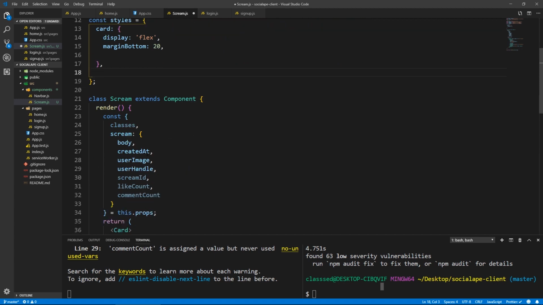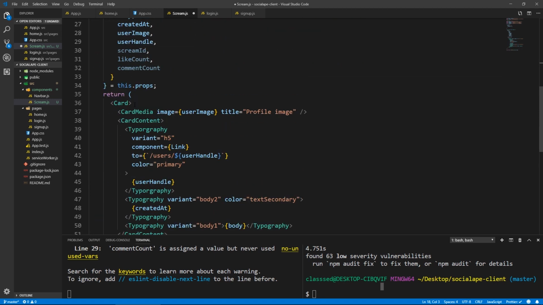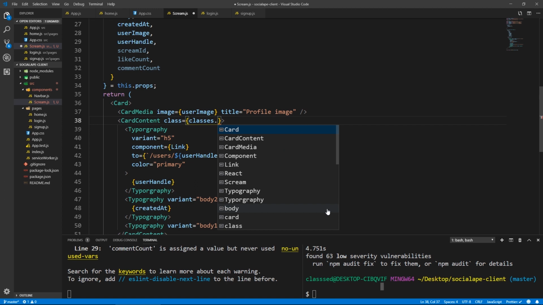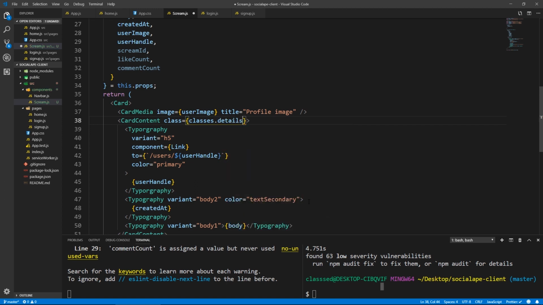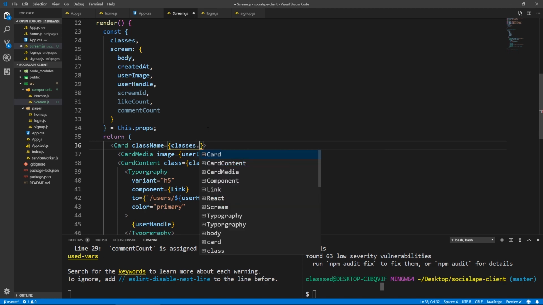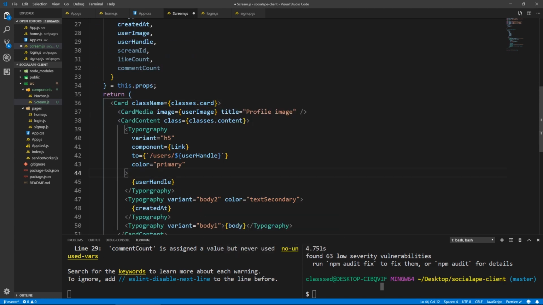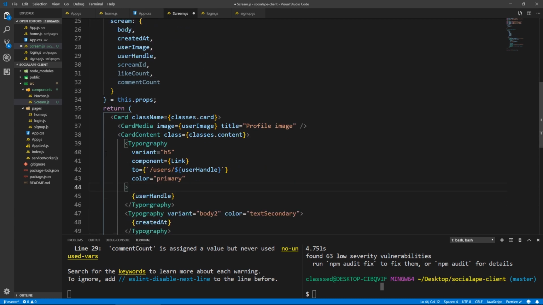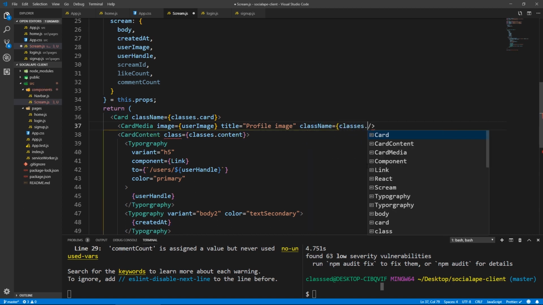Let's edit. Let's give this a class of classes.details, or let's say content, because it's the card content. And let's give the card itself a className of classes. Remember, we have this classes object, so classes.card. Oh, we actually didn't give it earlier. And where's the image? Do I give the image a class? Yes, I think so. Okay, className equals classes.image.